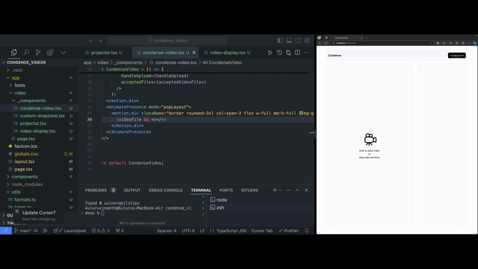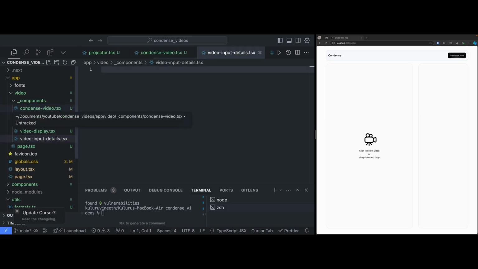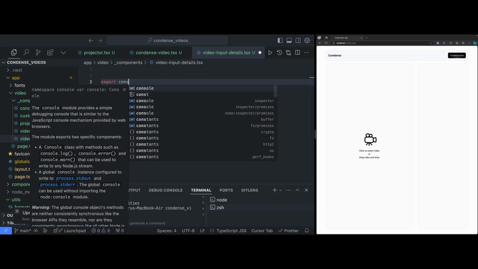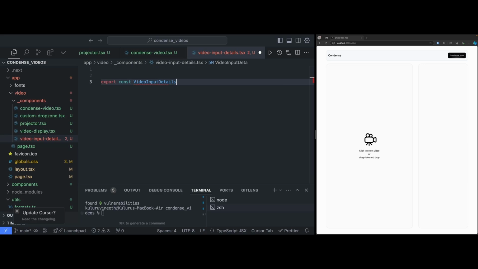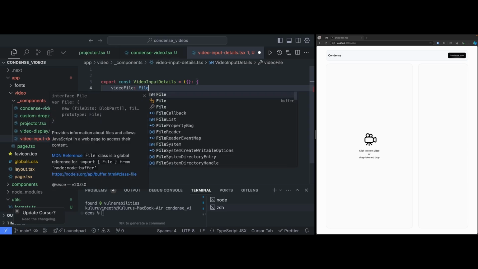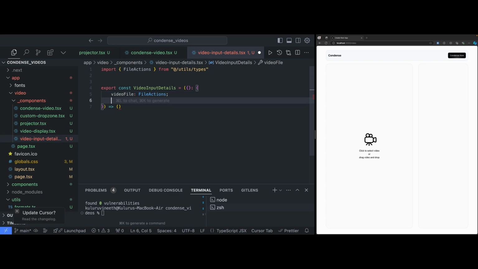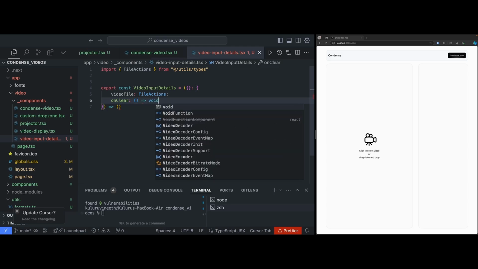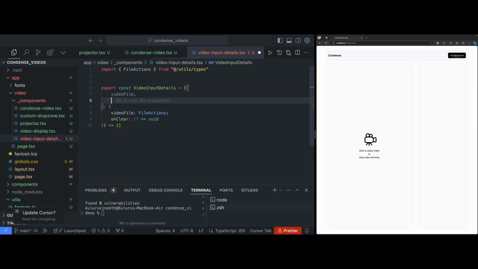So let's first work on showcasing the video details. I'm going to create a simple component for that also. Let's name this video input details, video input details .tsx. Okay, this also let's name as video input details, and for the props I'm going to send in the video file, which is going to be of type file actions, and then the on clear callback function, to just clear whatever file the user has inputted. And this one I'm just going to destructure, and on clear.